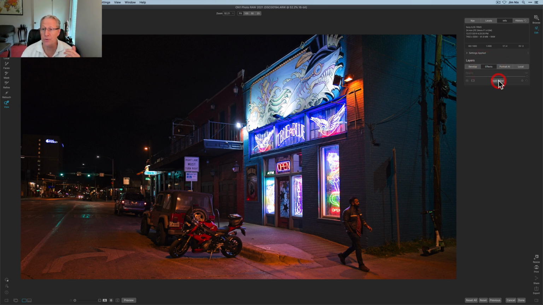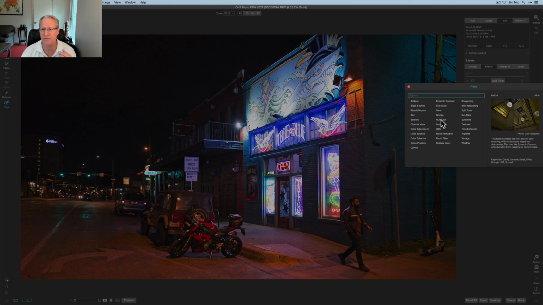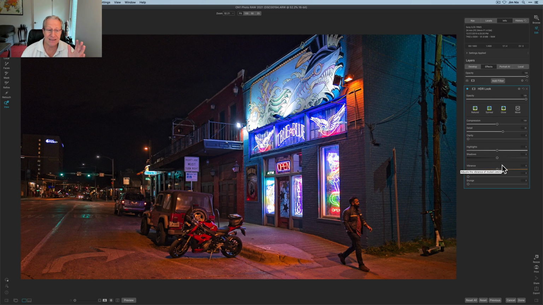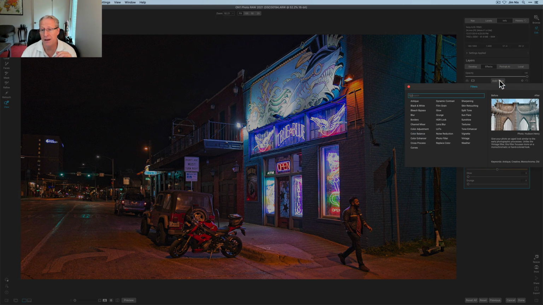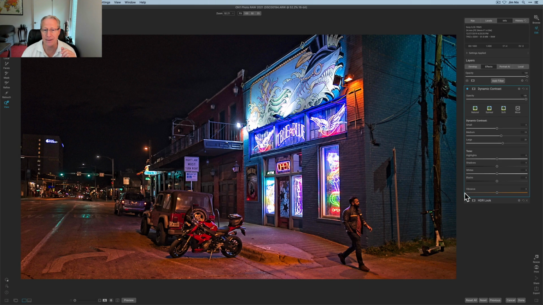So what I want to do next is bring up a few key things. The first one is HDR Look, and honestly, that's one and done. I'm happy, I'm done, I'm ready to move on. So I've just applied that to the entire photo. Next I'm going to apply Dynamic Contrast in the exact same way, just across the entire photo.